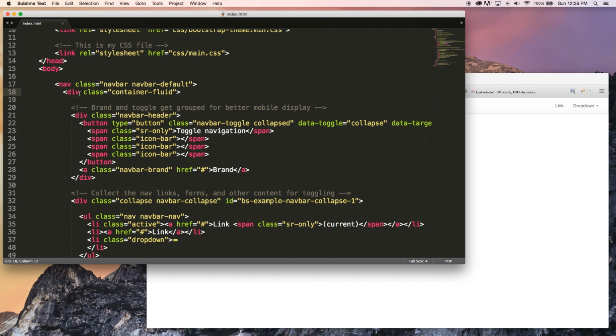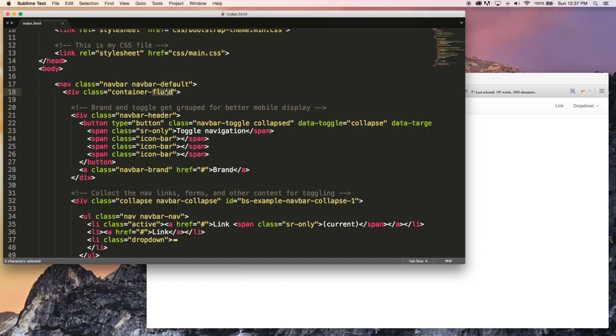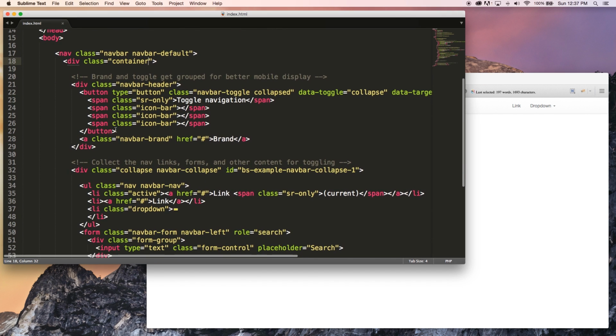Then we have a div with a class of container-fluid. And that just tells our navbar to take up the entire width of the browser. But I could change that to container. And you guys all should actually know this by now, but container has a max width and then gives padding on the sides.